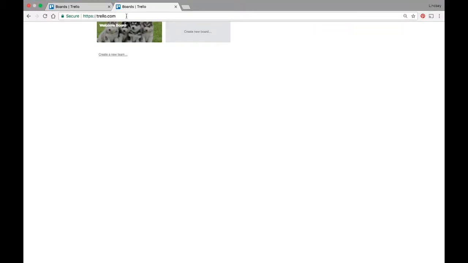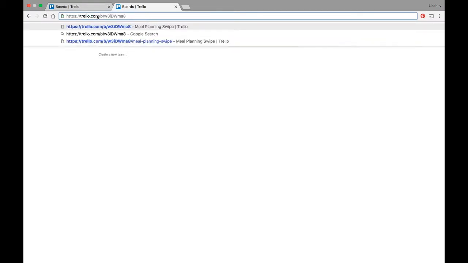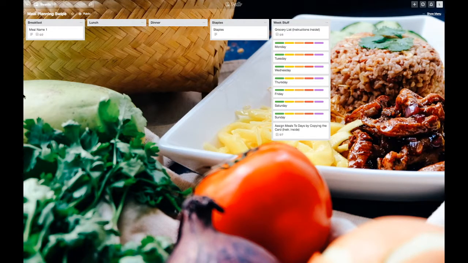Either click on it, which you should be able to do, or you can go ahead and just type in or paste in the URL for yourself into your little search bar there. And it'll take you to the board that I've created here for you. And you can see that it's public and that I've created this. I'll go into all of this here in a second, but first I'm going to show you how to copy it to your own.